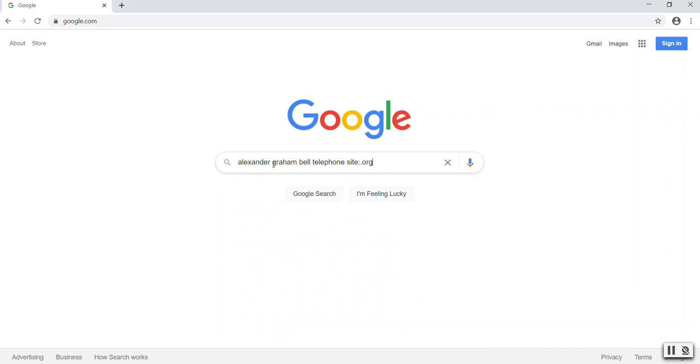One of the requirements for your internet resource will be that the URL address ends in a .org or a .edu. Entering site:.org will tell Google only to show websites that end in .org. Now I'm ready to enter my search.